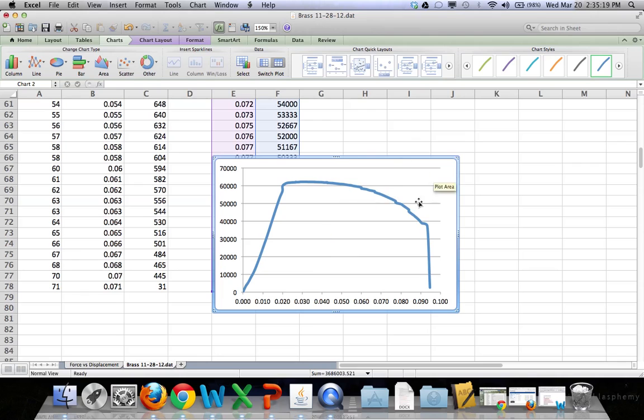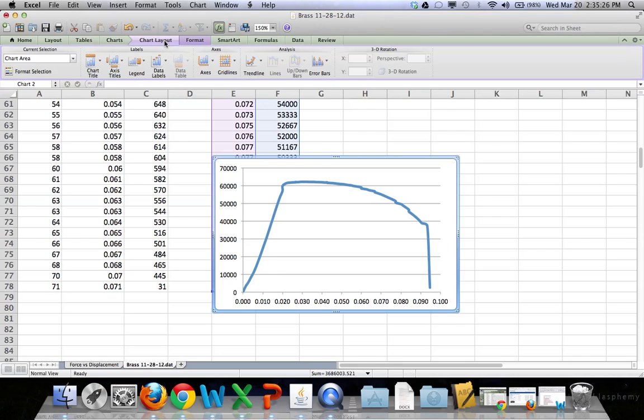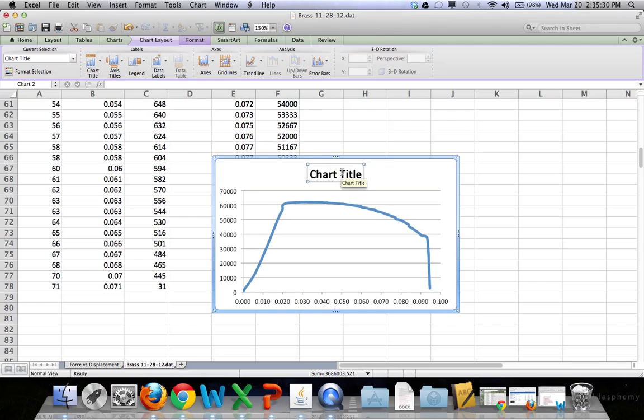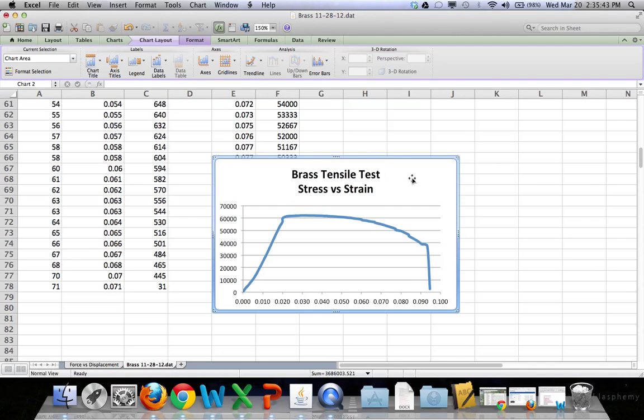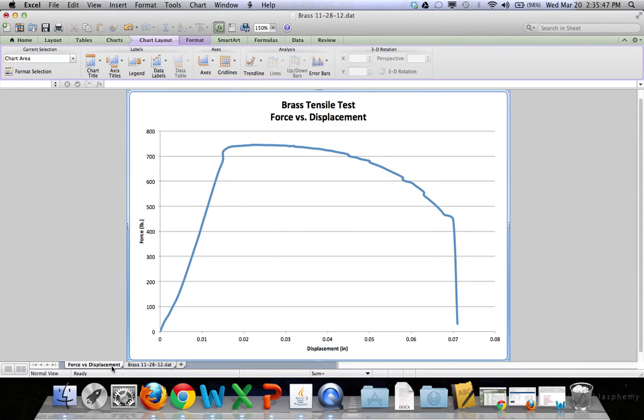Just like last time, we need to go put some labels on this chart. And if you remember, that's up in chart layout. Let's put a title up there. And this time we can call it brass tensile test stress versus strain. Is that what we called it last time? Yep, pretty close.